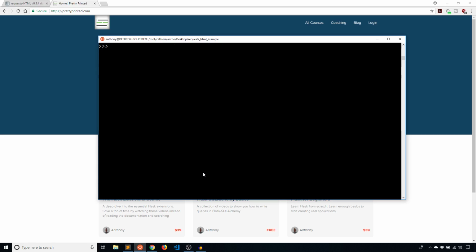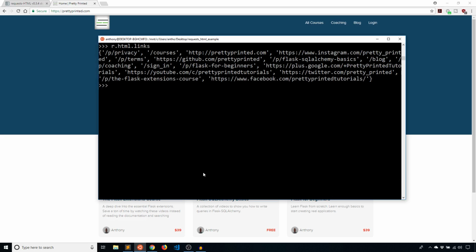So the first thing that's important when you are scraping a page are the links. So links are important because normally you would want to scrape multiple pages on a website. Well, I suppose it depends on your project, but navigating to further links on that same site is normally desirable. So you will want to know all the links on the page. So to do that, you would type r, which is my response, and then html, and then links. So this has all the links that I have on my page.